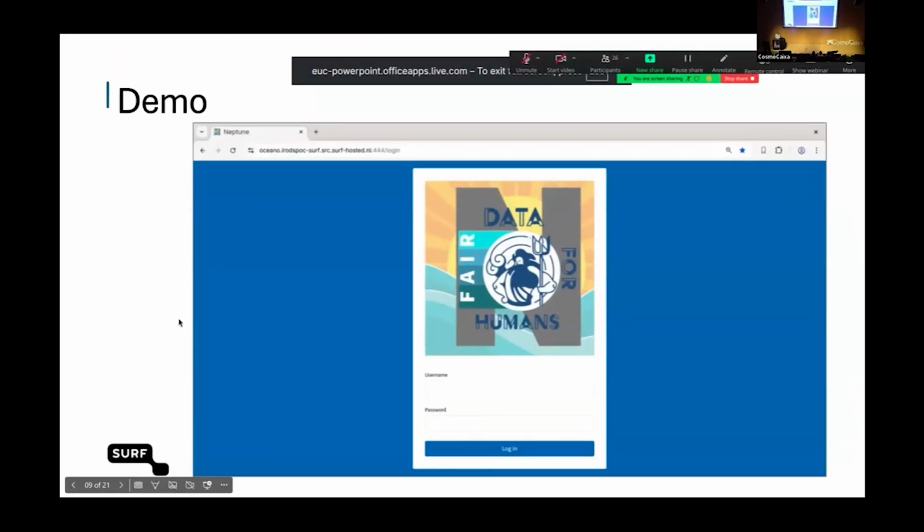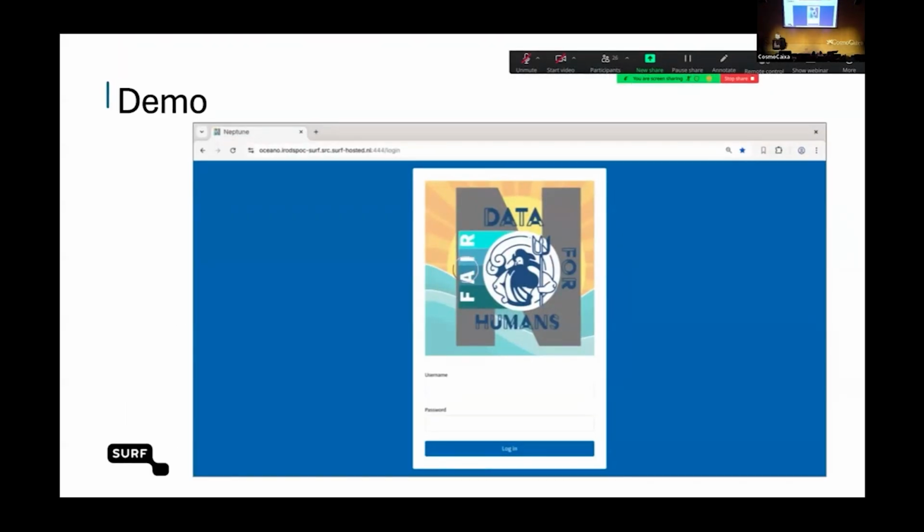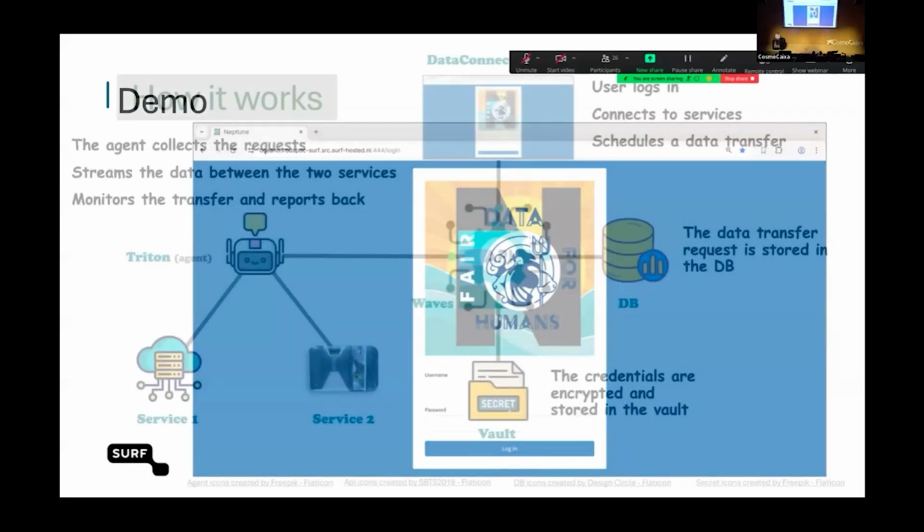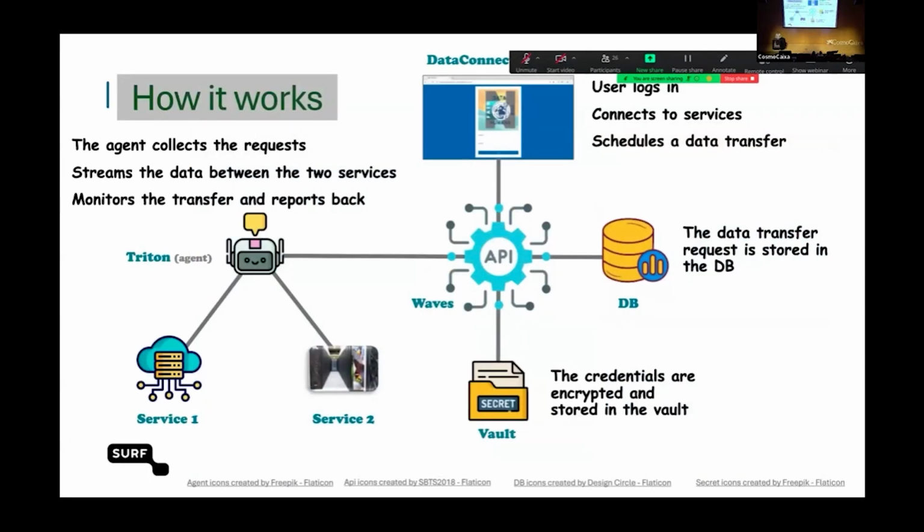Here. Oh, can I move this? Yeah, this is what you have seen.